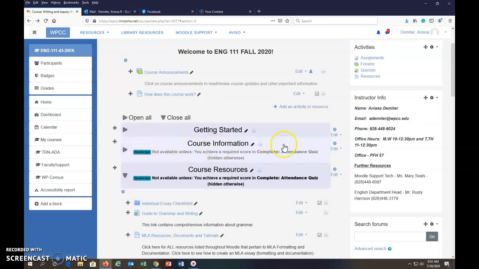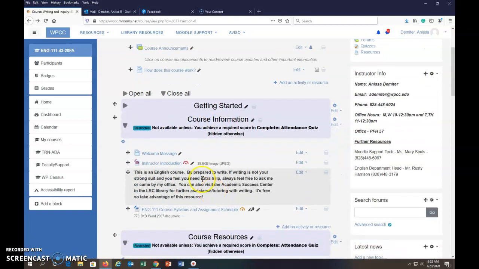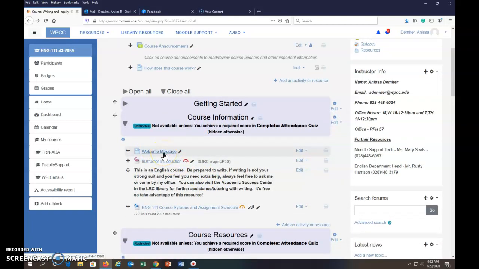Then you have course information. This particular tab gives a welcome message. Click on it and read through it. My introduction, and this will also be in the class introductions discussion board assignment that you guys have. I'll put my introduction in there too.